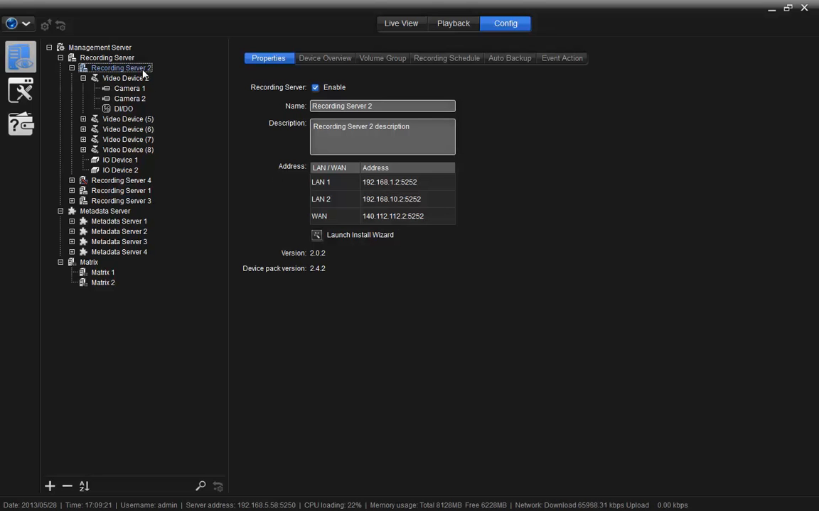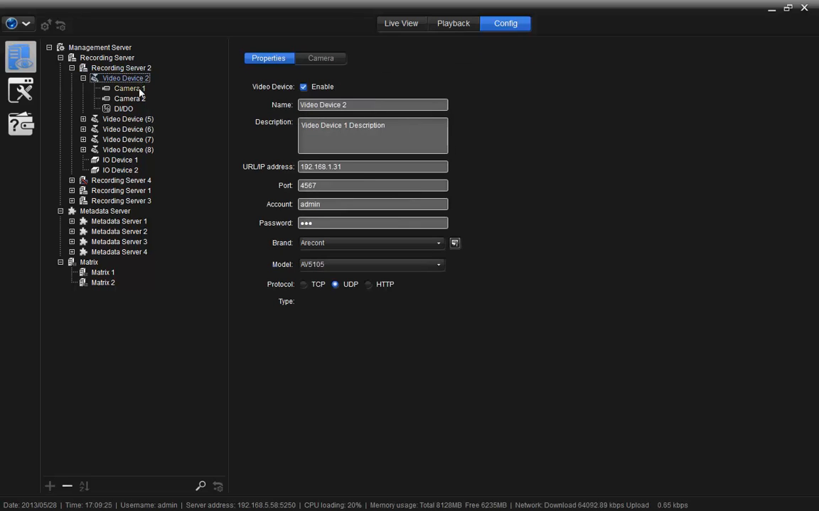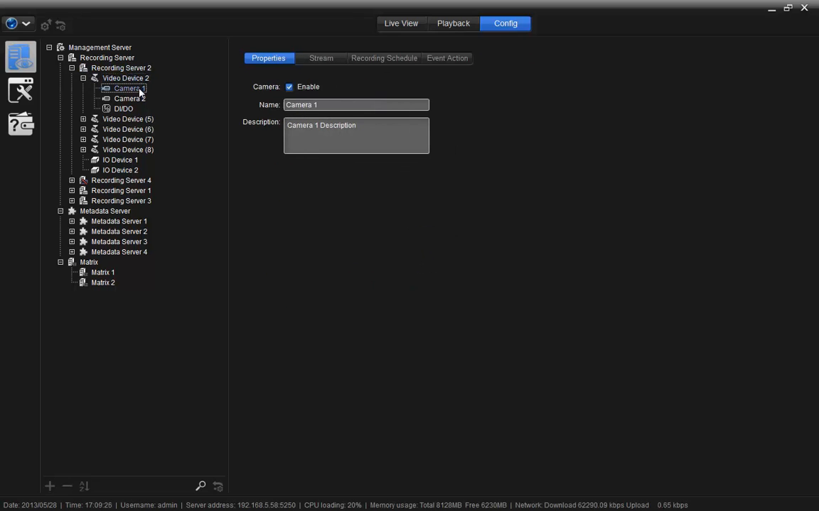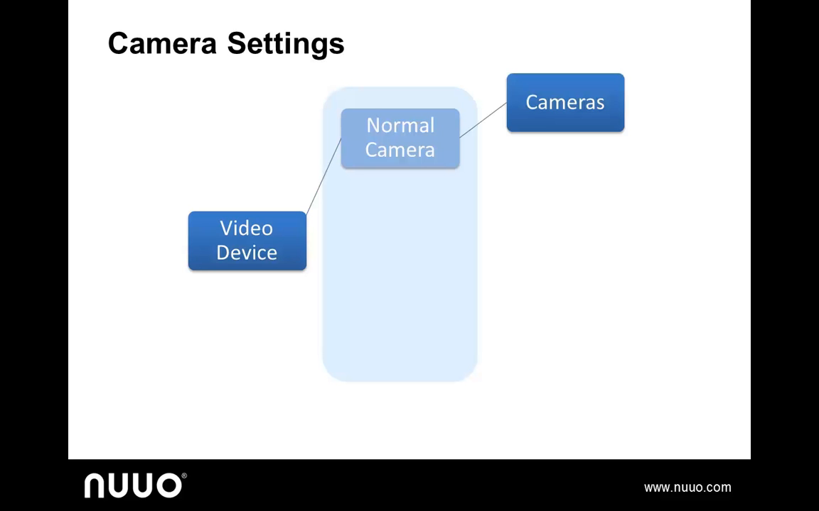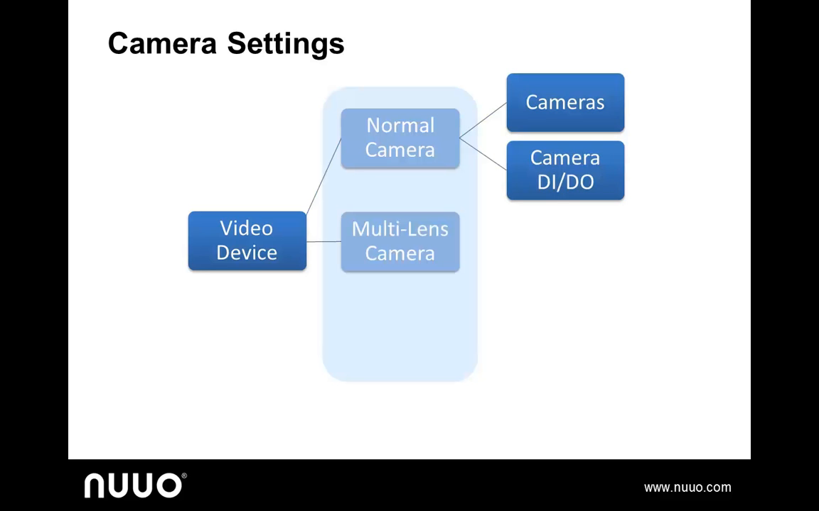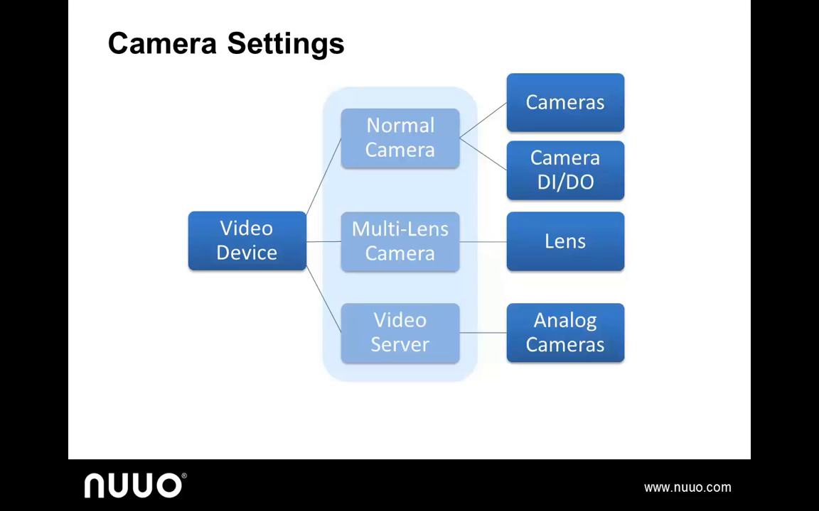Under Recording Server, there is a video device, and underneath it, each camera represents one sensor or one lens. There are three types of video devices. First, there is a standard camera, which is connected to the cameras and to the camera DI and DO. Second, there is the multi-lens camera, in which every lens in the system serves as a camera. And third, there is the video server, which connects to the analog cameras.